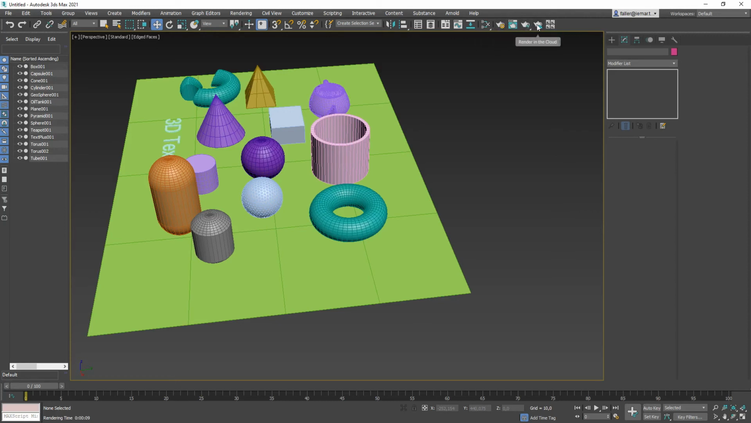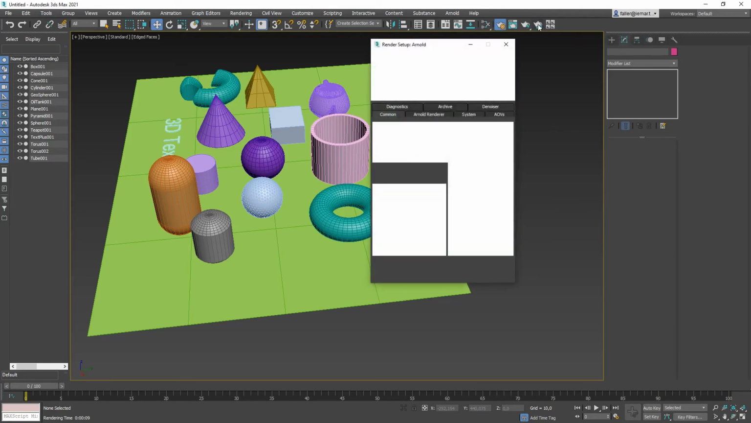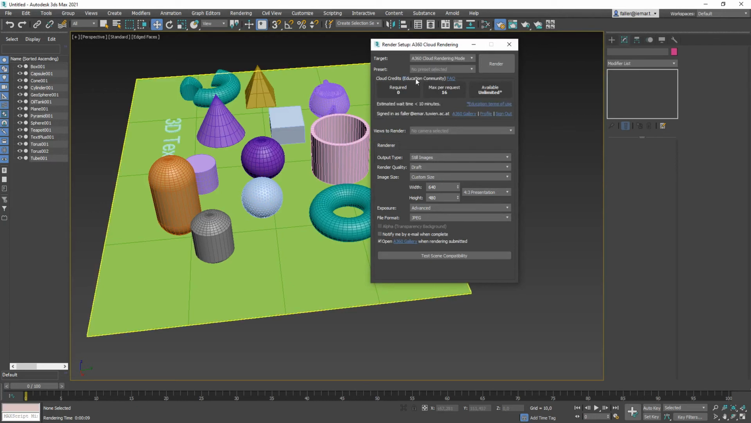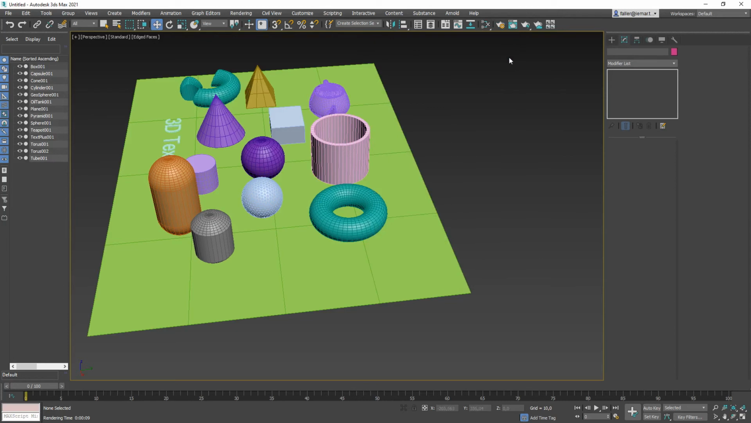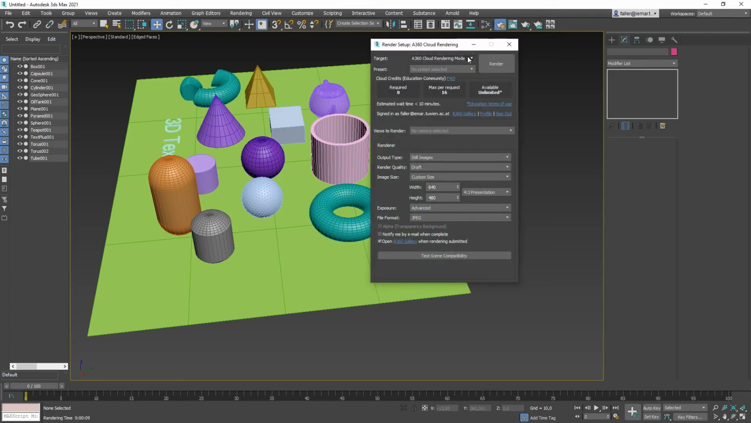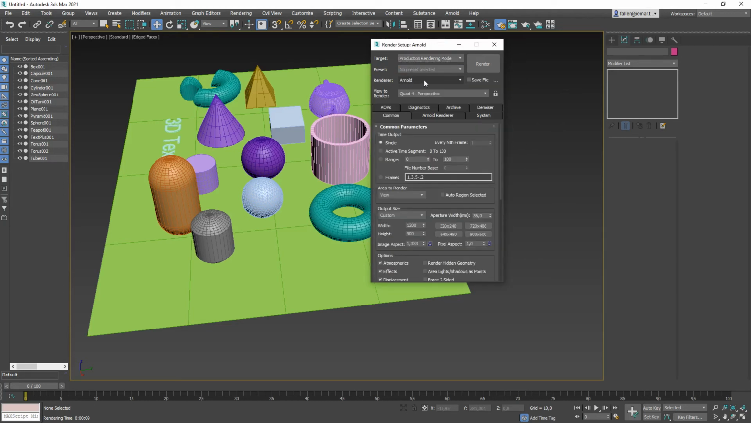Never click on the cloud render. I'll just show you what happens. Don't do it. If you click on the cloud render, it basically prepares you to render in the cloud, something that I haven't configured correctly. The problem is the next renderings all want to render in the cloud. After you click accidentally on the cloud, you have to click on render setup again and make sure up here it says production rendering mode and it says Arnold. So you have to reset the production rendering mode to Arnold.